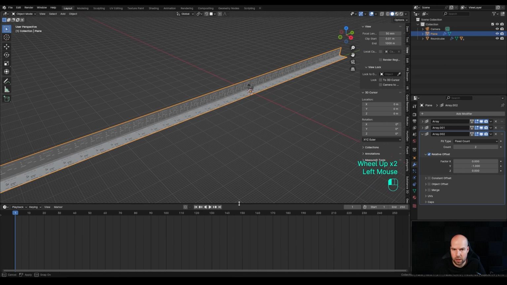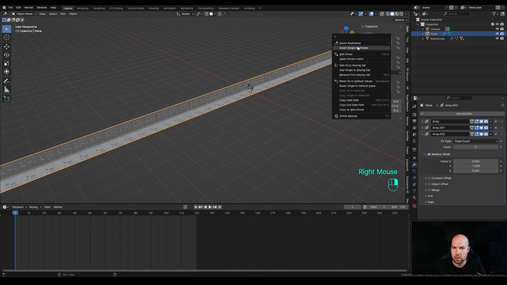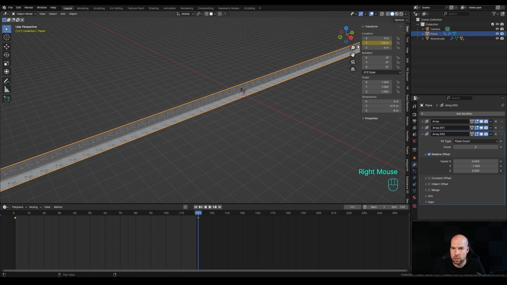Now let's expand the timeline a little bit, and I want to do like 120 frames of animation. So on the frame 1, let's go to the item menu here, and with the background selected, let's insert the Y location keyframe. So right click and insert single keyframe, and let's move to 121. And here, as you remember, we have 8 meters of one square, and we multiplied that by 16 with the array modifier. So let's go 8 by 16, and let's right click and insert single keyframe. So this way we are moving this.